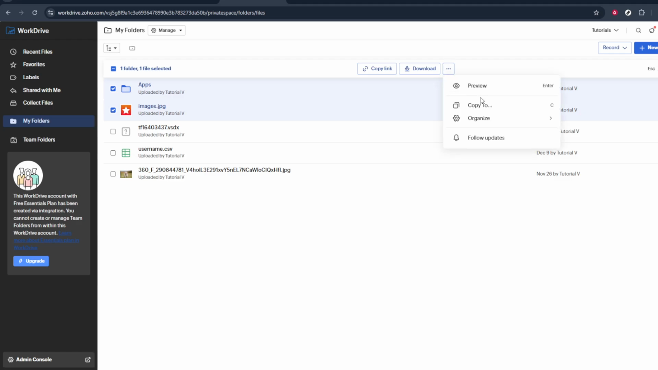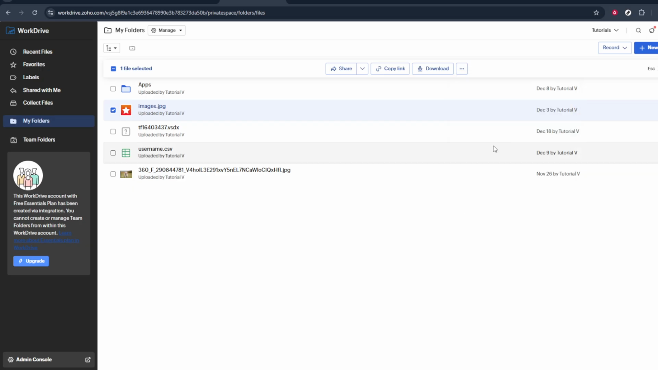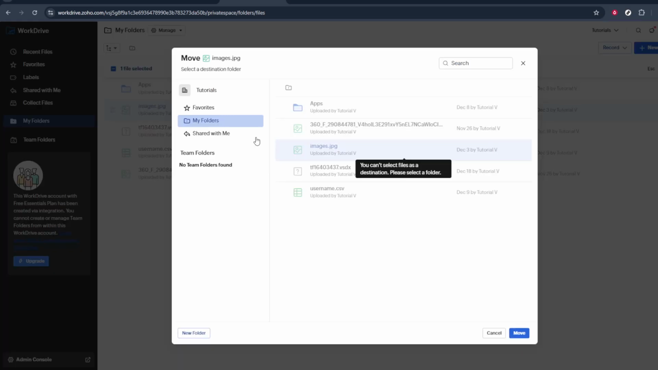lot of time. After you've selected your item or items, look for the three vertical dots, often called the More Options menu. This usually appears either next to the item name or along the top toolbar once something is selected. Click on the three dots to open a drop-down menu of actions you can perform. In that menu, choose the option labeled Move To. This tells Zoho WorkDrive that you want to change the location of the selected file or folder.